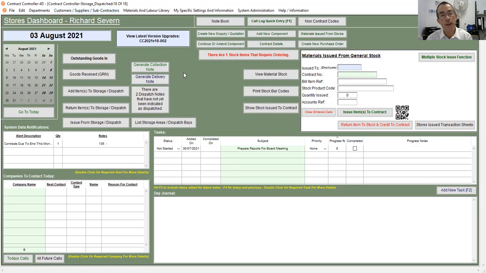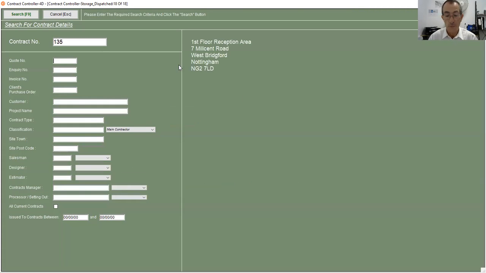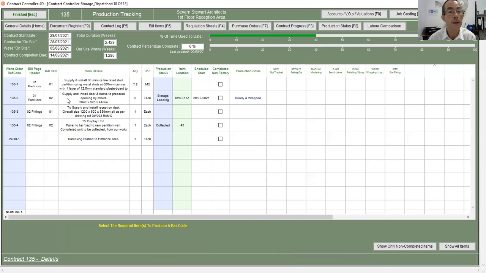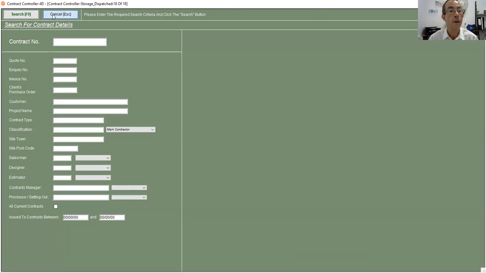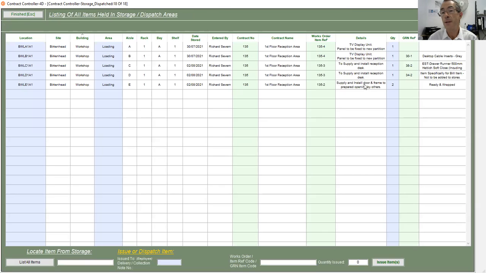Now, before we go ahead and create a delivery note, I just want to show you the item in the contract and where it is currently in the storage dispatch area. So if I go and view a contract, and if we look at this item here, we've got two Durham frames that we've already indicated are in our storage loading area, ready for dispatch, and they're ready and wrapped. And we can double check that by going issue from storage dispatch, and we'll see that the doors are listed there in aisle E.